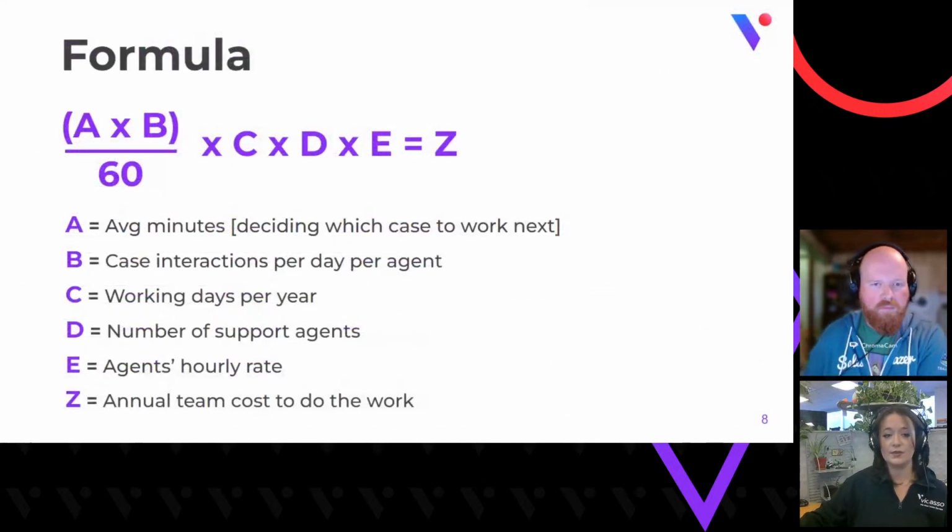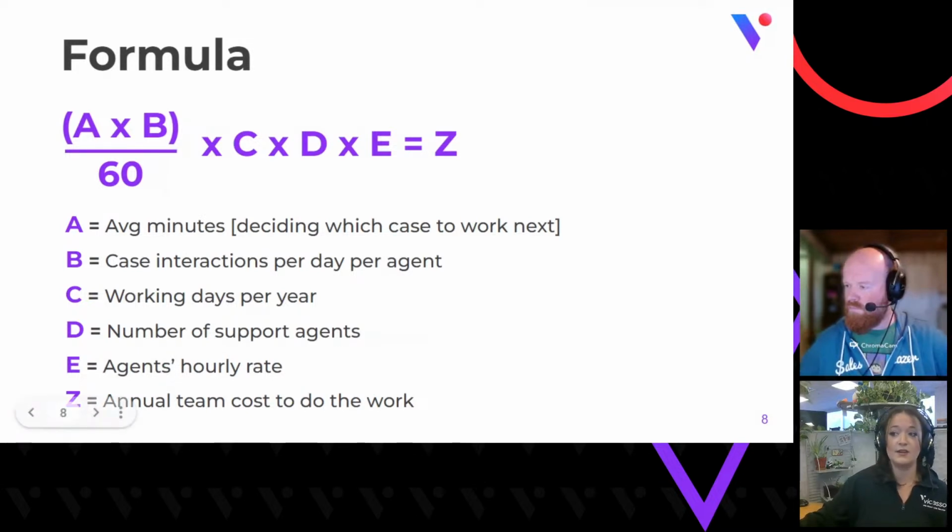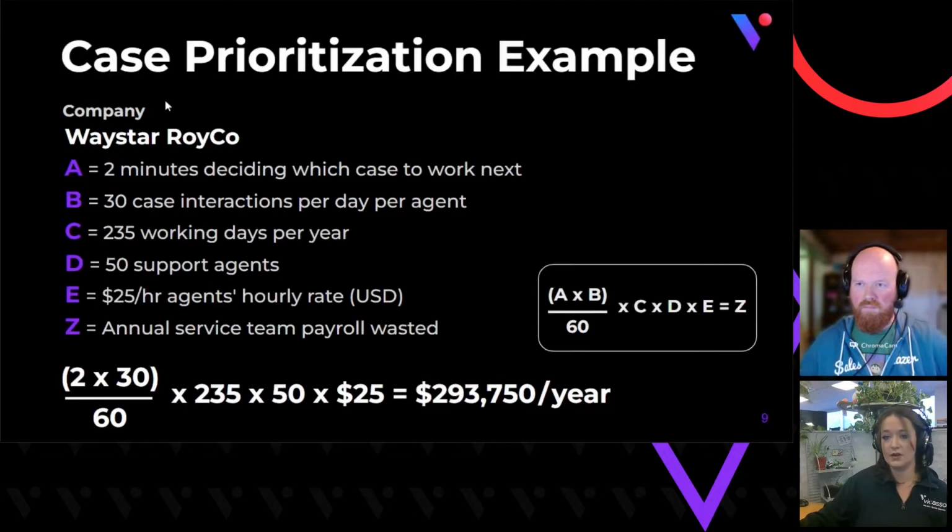Okay, so say I'm a support leader. We've got the timestamp for what this process looks like. So here's just a quick reminder of what the impact analysis formula is again, but the only thing that's changed here is that A is now the average minutes spent deciding what case to work on next. So let's put this into an example again.